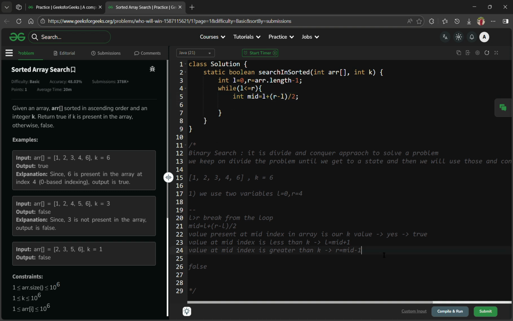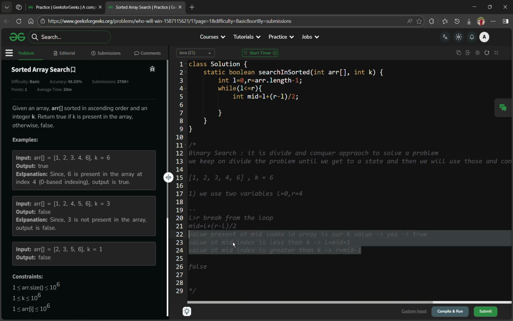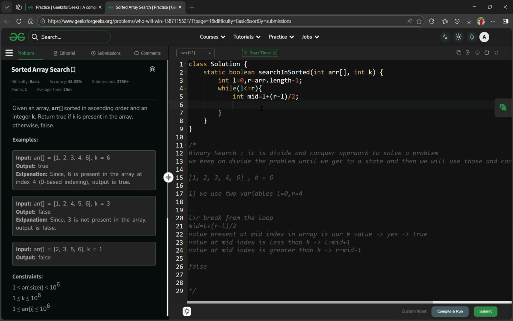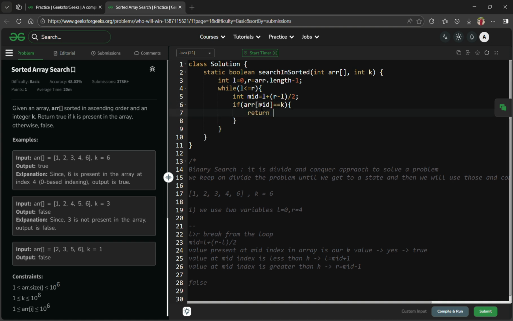So we can see there are 3 conditions here, the if conditions. So let us write one by one. So how we can write the if condition? If, inside the brackets, the condition. What is the condition? If value at mid is equal to our k value, then what should we do? We should return which type of value? It is a boolean value, and the boolean value is true for the true case. So like this.